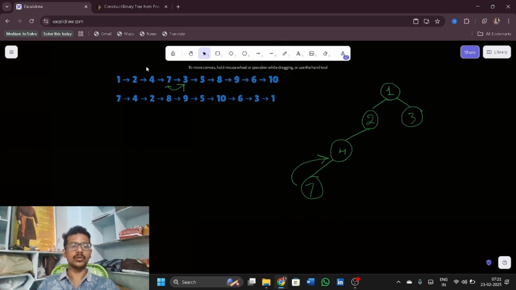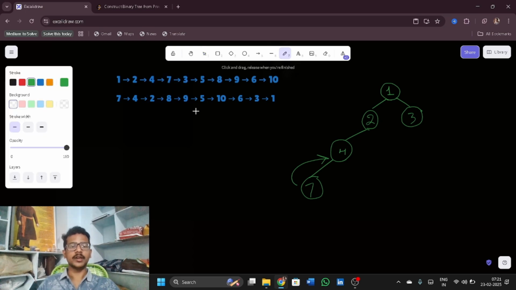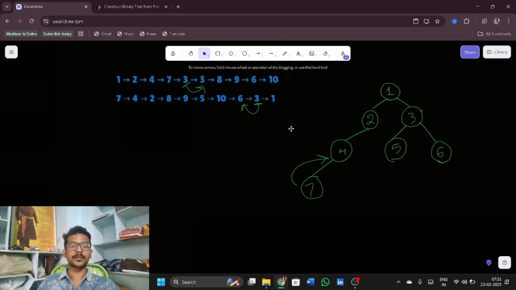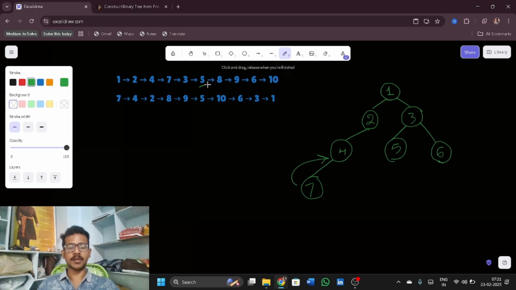Now let me go to the next node, which is 3. The node which is left to 3 is 5. And the node which is right to 3 is 6. So I construct a node 6 which is right to 3. Now let me go to the next element which is 5.